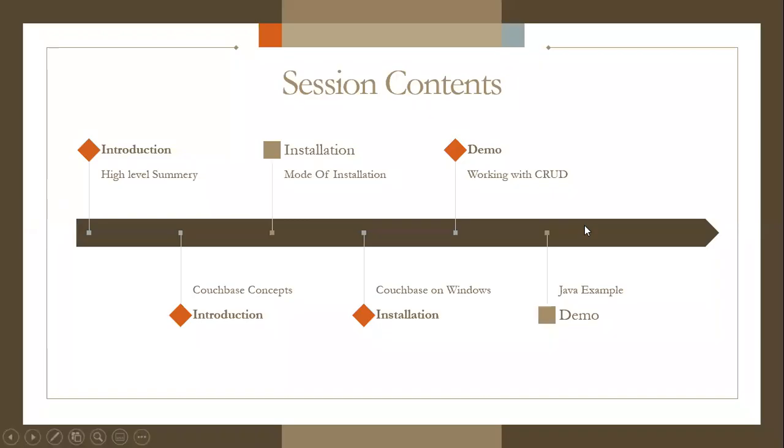so this session will be divided into just 3 parts. One is introduction, then installation, and then the demo. When it comes to installation, the mode of installation depends, as Couchbase supports multiple ways of installation, so that's why it is there like this. And specifically, I have already installed Couchbase, which I will be explaining with respect to Windows.